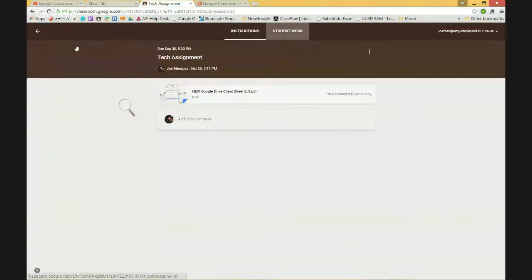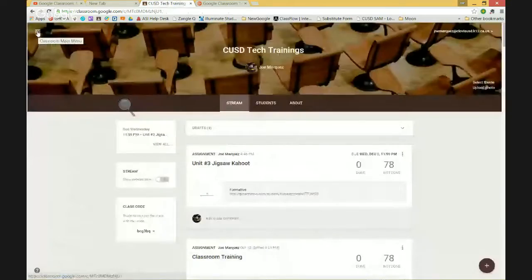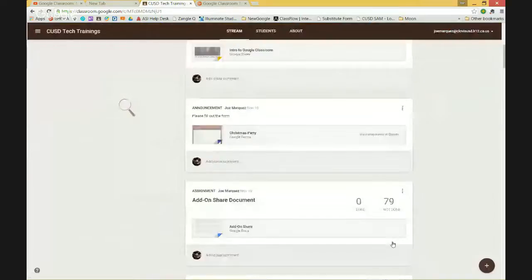Let me go. And then this little arrow in the upper corner always brings you back to your stream. So this little thing right here, like I said, works for students as well. Students tell me all the time, Mr. Marquez, I can't find that lab that we're working on. It's somewhere in my stream.